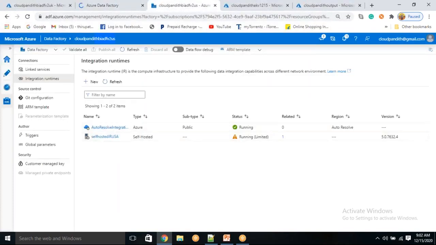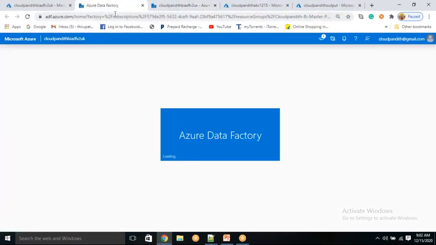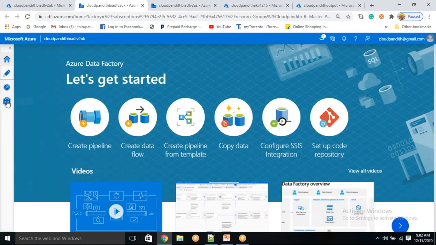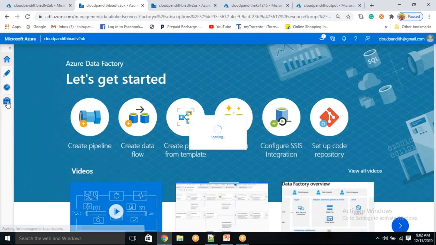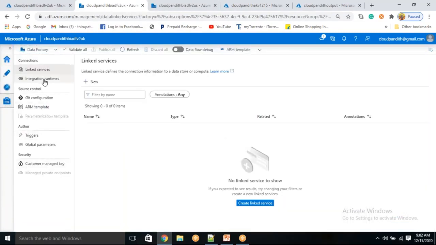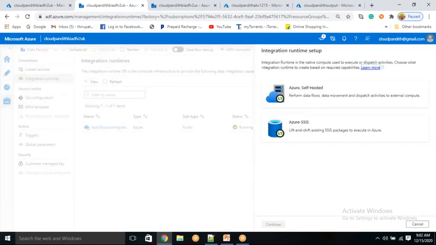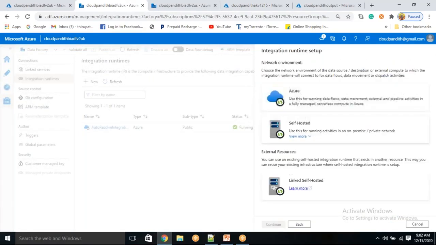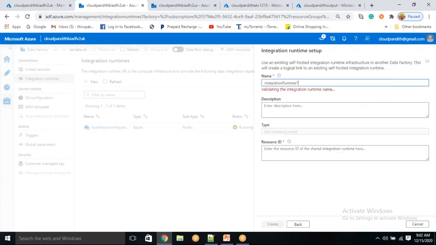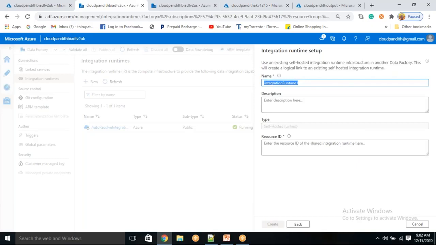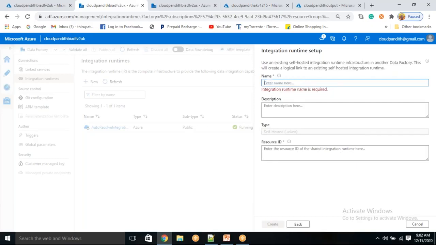Now just click on this. Let's click on manage. Go to integration runtime. So I want to create an integration runtime. Click on Azure self-hosted integration runtime. I'm not selecting this. I'm saying linked self-hosted integration runtime. Select this. Click continue.